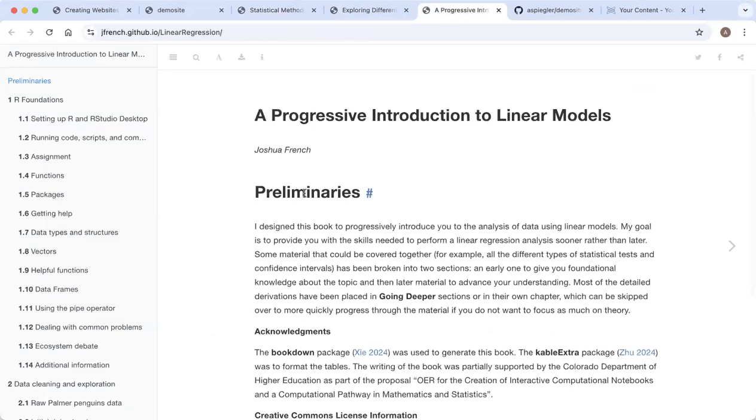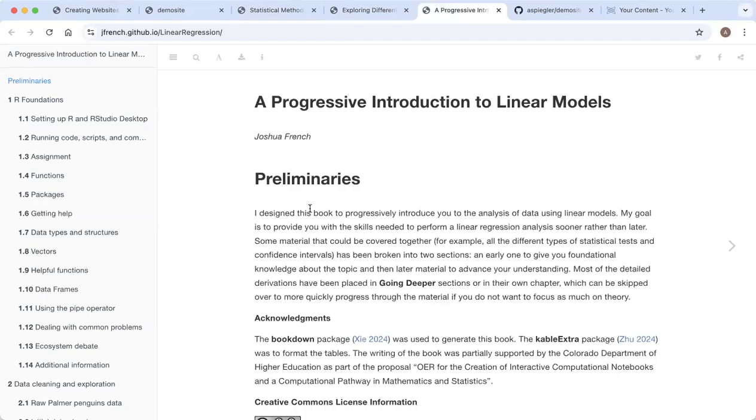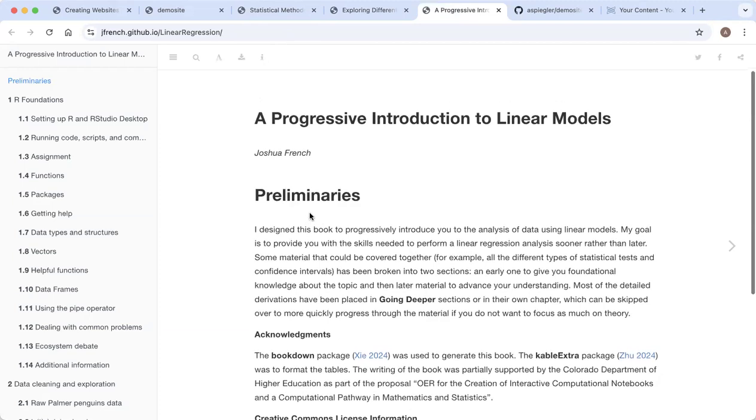Here's a link to a textbook that Joshua French, another professor in our department that you might be familiar with, wrote using Quarto files. And this is the textbook for applied regression analysis. So that is Math 4387 at CU Denver. So it's pretty robust, the type of websites that you can create.